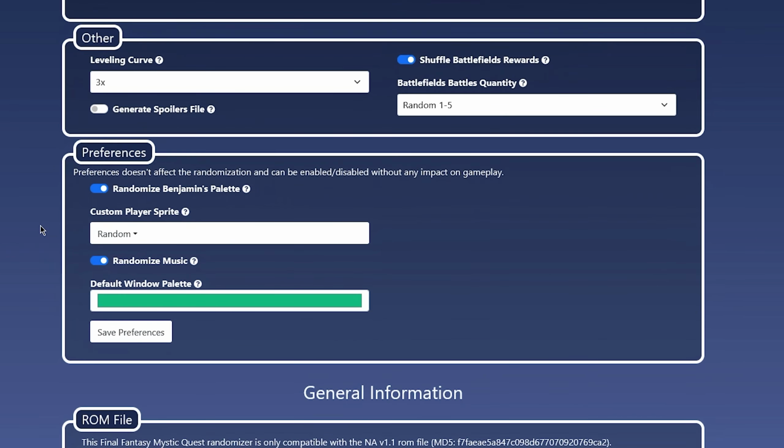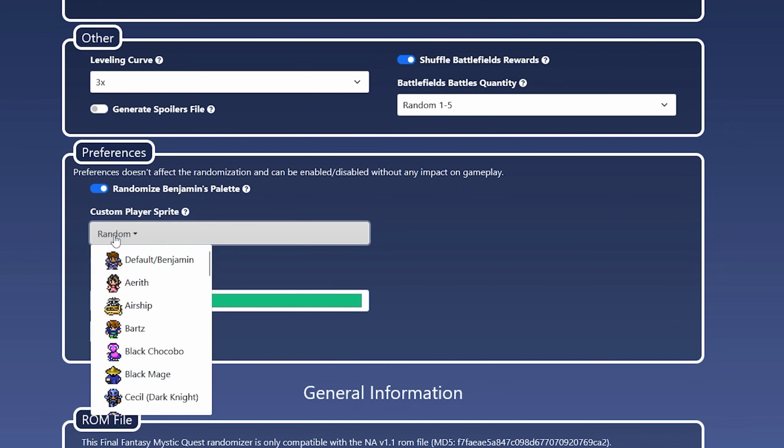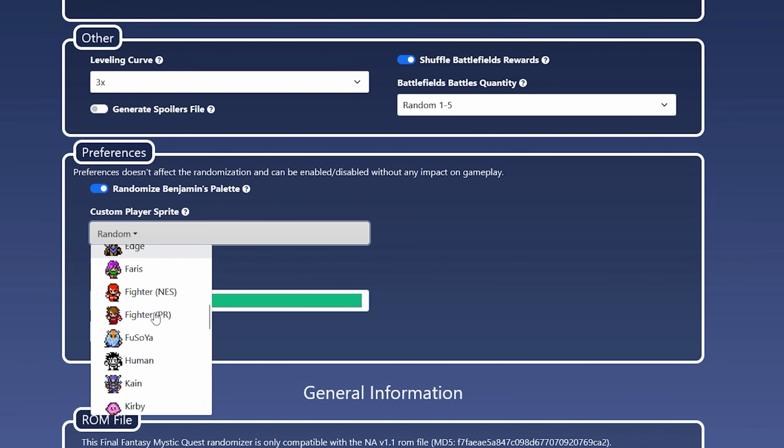Under Preferences, we have some purely cosmetic options. Changing anything here will not impact logic in any way, so if you toggle something here, you don't need to worry about your hash changing. If you wanted to have a race with a friend and they wanted to shuffle the music but you didn't, you don't have to worry about them toggling that option. Nothing's going to change logically for your race.